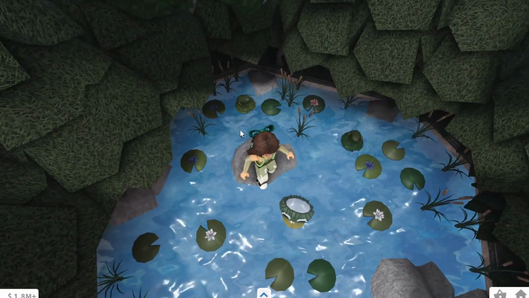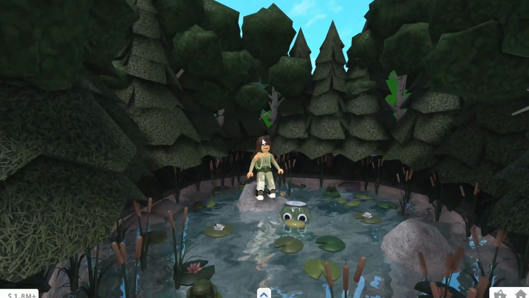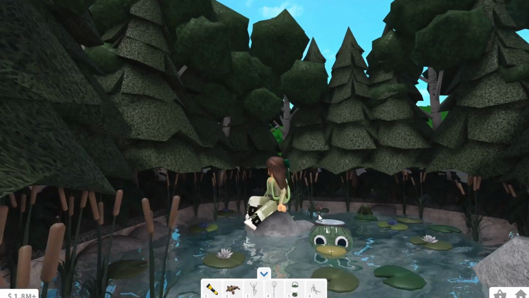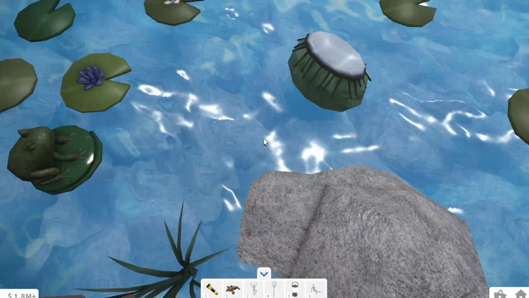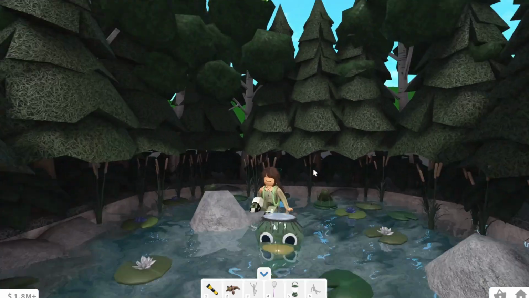Anyways, I hope you enjoyed today's video of building a swamp. Is this a swamp? It's kind of just like a really weird pond with a lovely little yokai in it. But I hope you enjoyed. I'm just sitting with my yokai buddy.